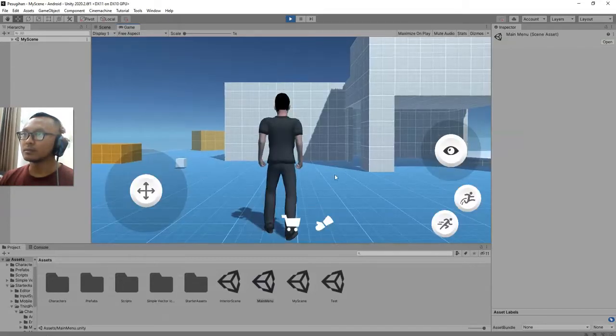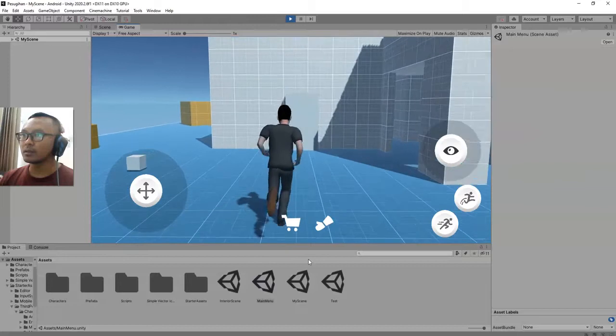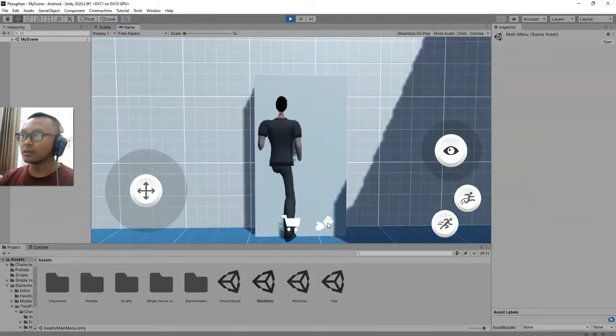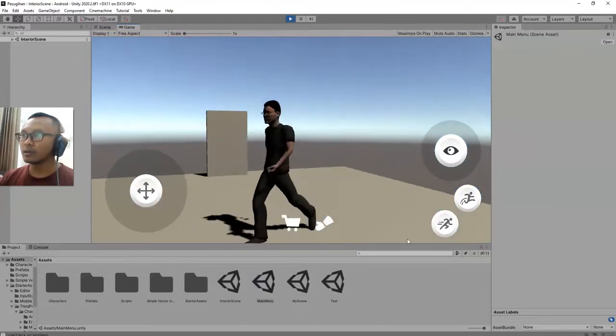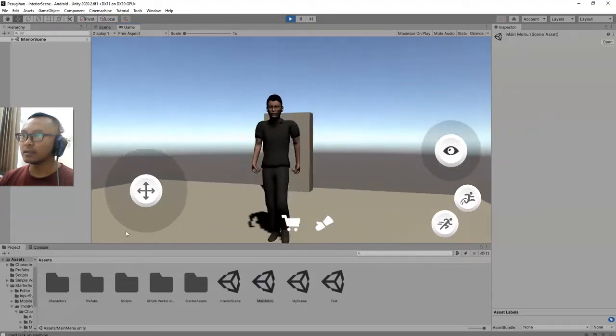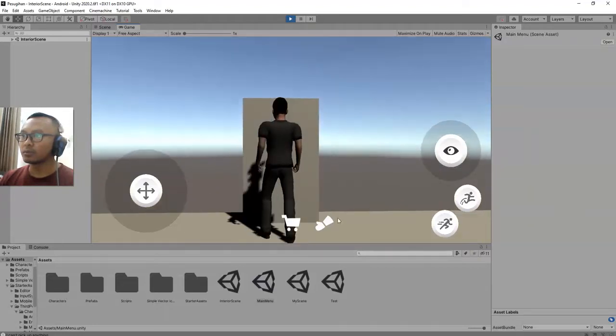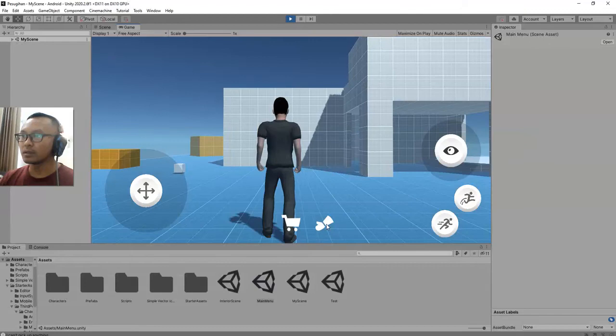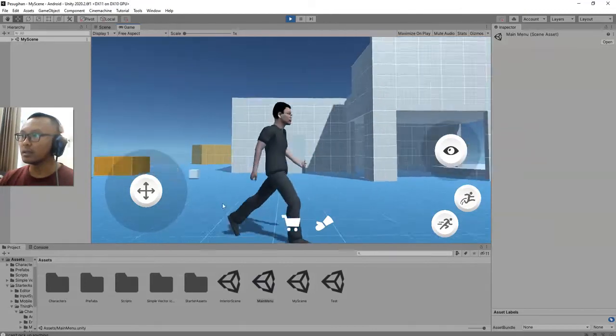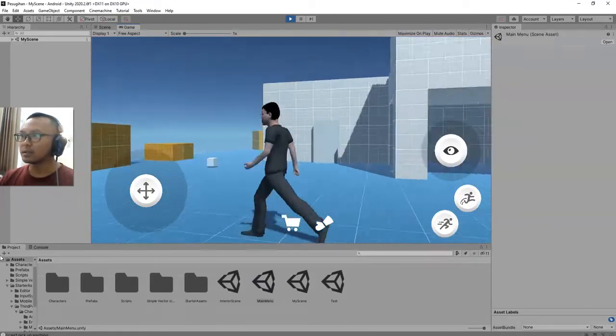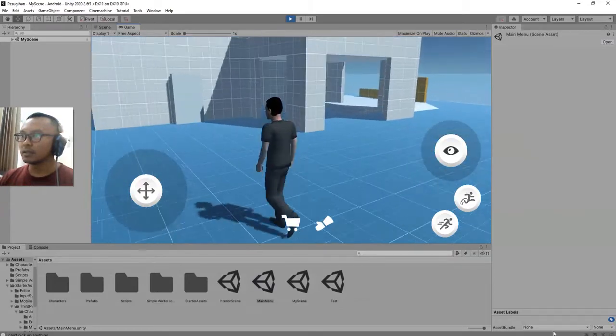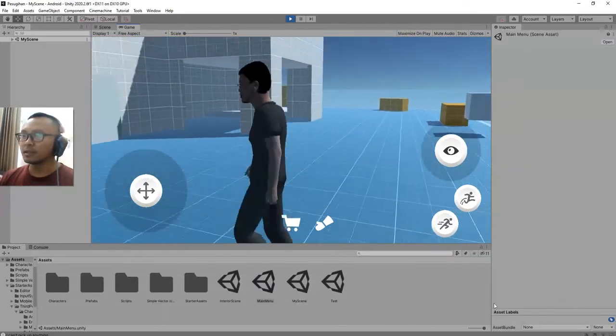Play now. Go to that door. Click the button. We are here. And now let's go to previous scene. Here is the answer. And it is very, very easy.